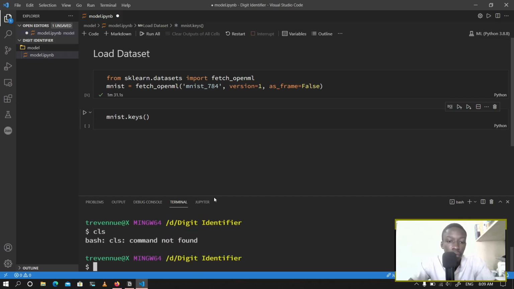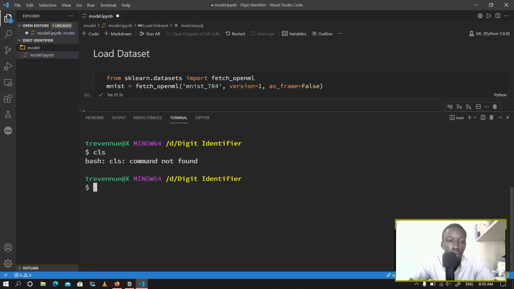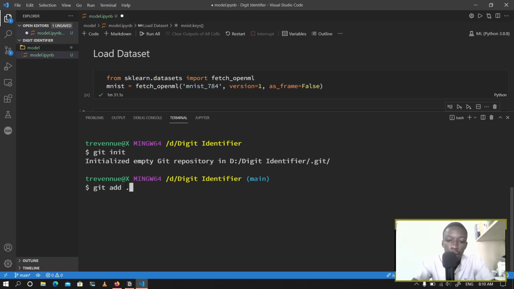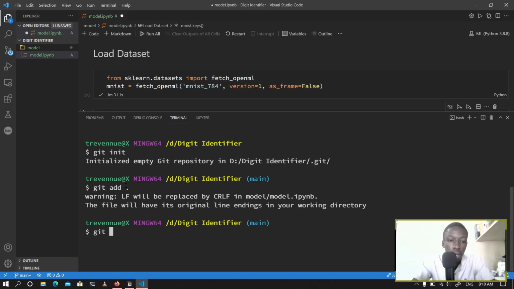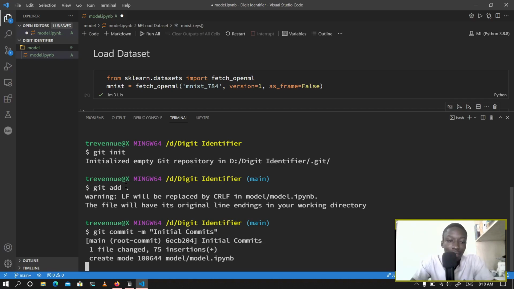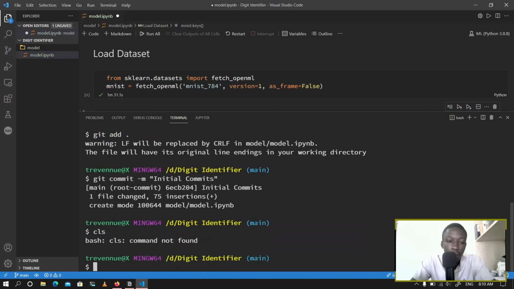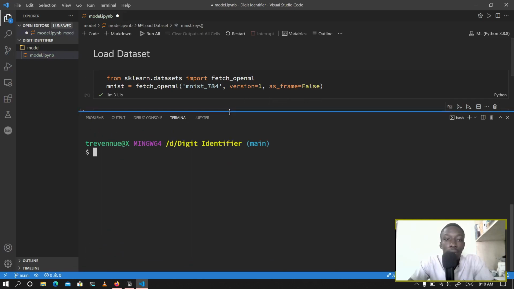So I'm going to do a git init here to initialize the whole folder as a Git repository, and I'm going to do a git add or git commit -m, initial, what should I say, initial commit as usual, and I'm going to do that here. Let's hit clear. All right, so back to the code.